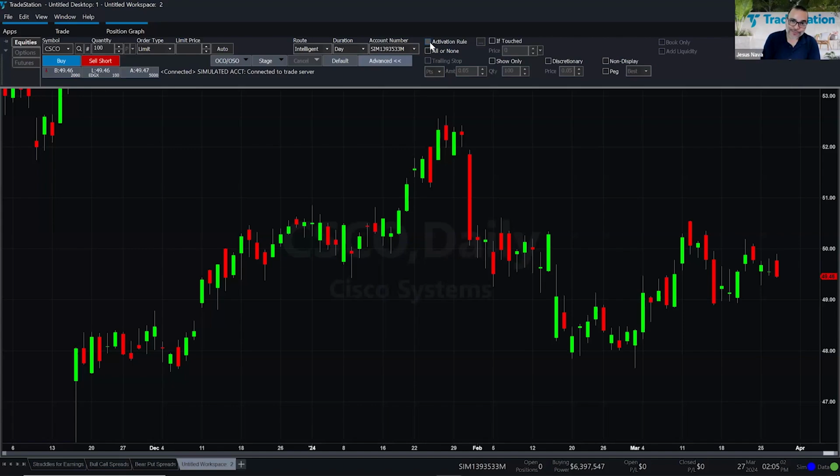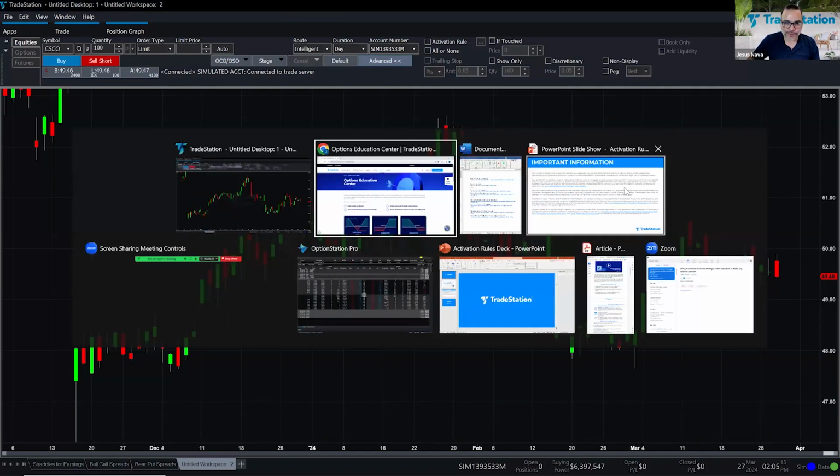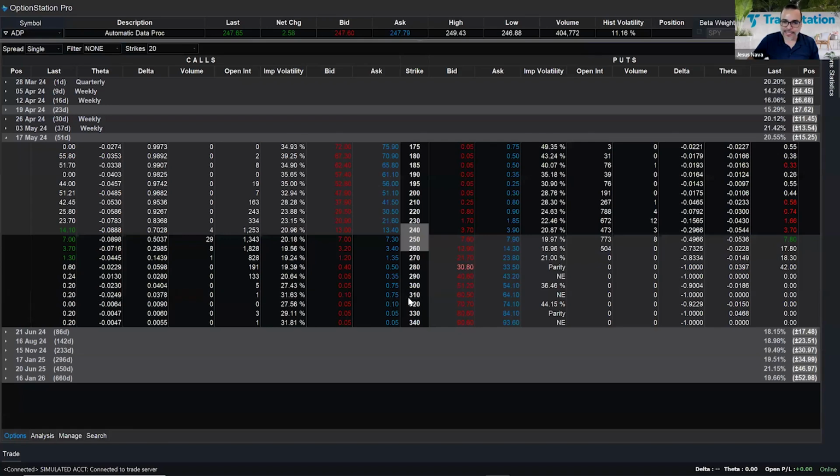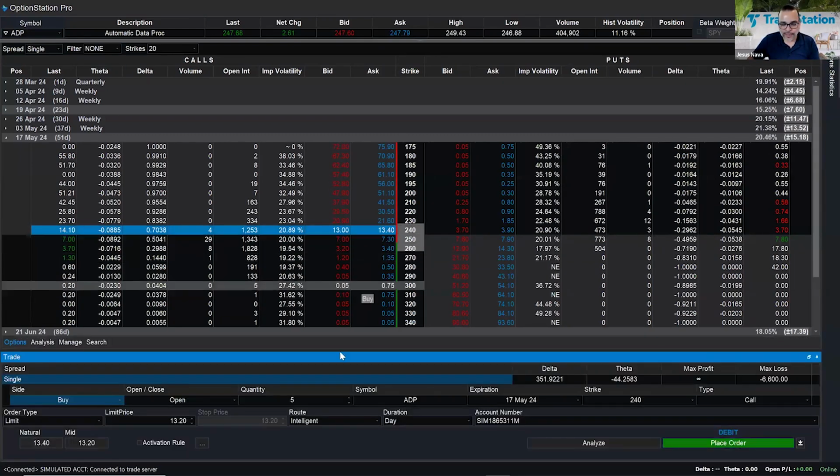On OptionStation Pro, it's a little bit more visible because you don't have to click anywhere to make it visible. It's shown at the bottom of your trade bar. Let me show it to you. Let me go here to OptionStation Pro. And let's say, for example, that you were to trade something out of this chain. I'm going to click on the asking price of this 240 call. It goes to the trade bar right here at the bottom, and you can see that at the bottom you have that checkbox for activation rule.